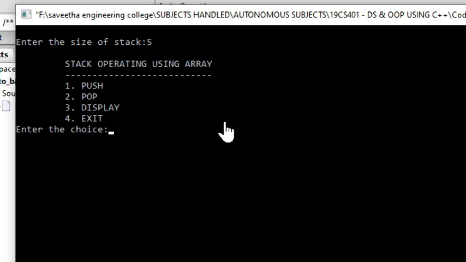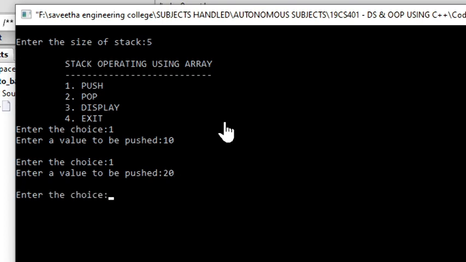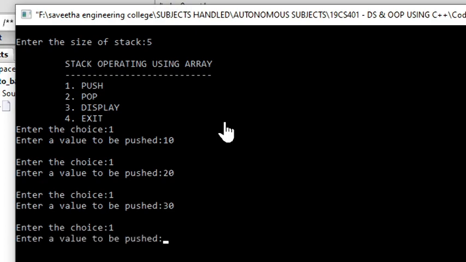Push, pop, display, 1, 2, 3. I need to give the choice 1. Enter the value to be pushed. Let me give 10. Again it's asking for a choice, so let me insert 4 values. Again 1 for pushing, 20 the element, again 1 for pushing, 30 the element, again 1 for pushing, 40 is the element.